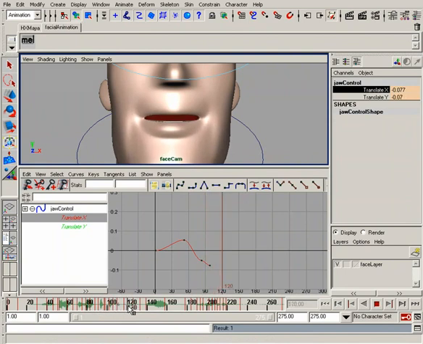Let's go to frame 130 now, and we'll move the jaw a little bit more to our right now, like that, so that it's about straightened up. And on this segment where the character's saying, let's go to about frame 140, and let's bring his jaw more to his left. Okay, about right there.